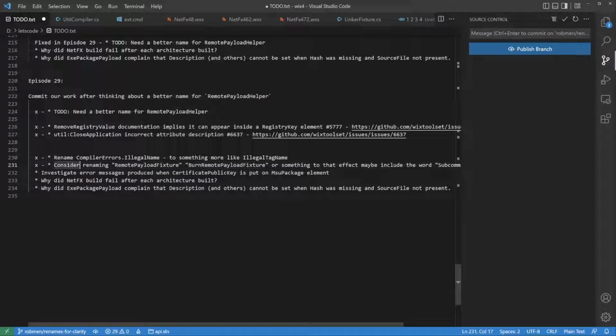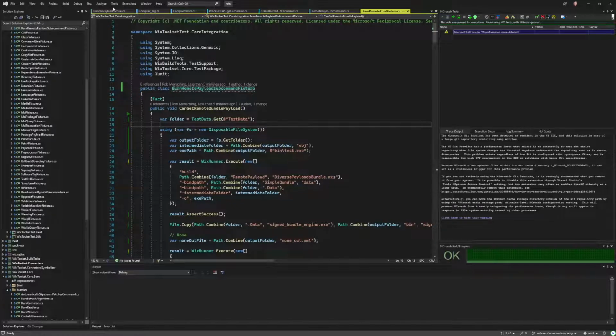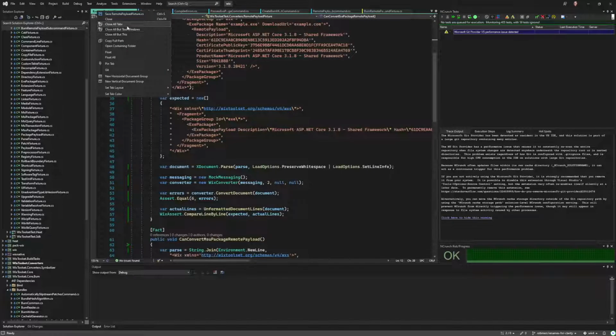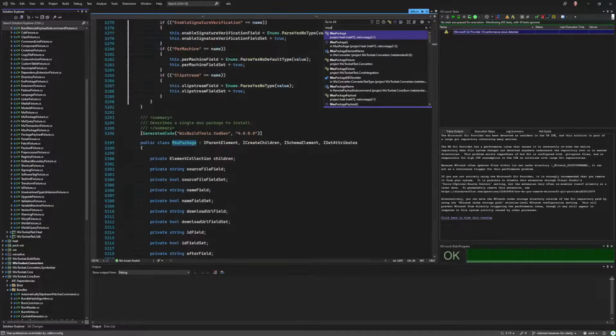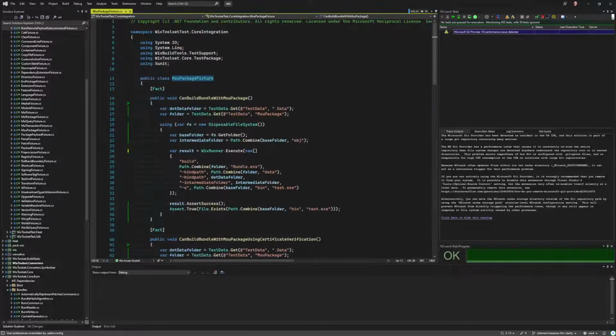Okay, great. All right, investigate error messages produced when certificate public key is put on an MSU package element. Oh. So on an MSU package element, if you put certificate public key, what do we see? All right, well, I don't exactly remember what that was about, so let's go do that. So what are we gonna do? We're just gonna close all these things. Close all tabs. And bring up the MSU fixture, and I think it's package fixture. Perfect. Yes, thank you.